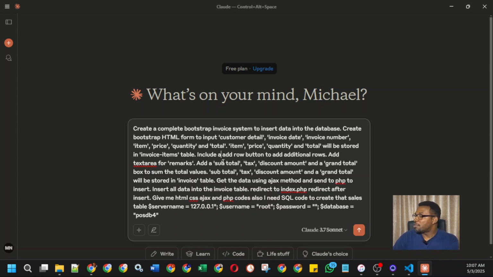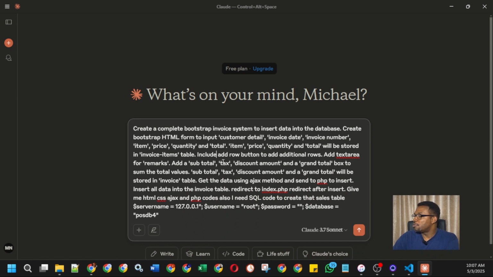Then include add row. Include an add row button to add additional rows. You understand what I mean by that? If you are done, maybe you have about 5 items for the invoice. After you add the first one, you need to add the second, third. So this button is where you click to add the second row, third row, fourth row, then the fifth row. Now include an add row button to add additional rows.